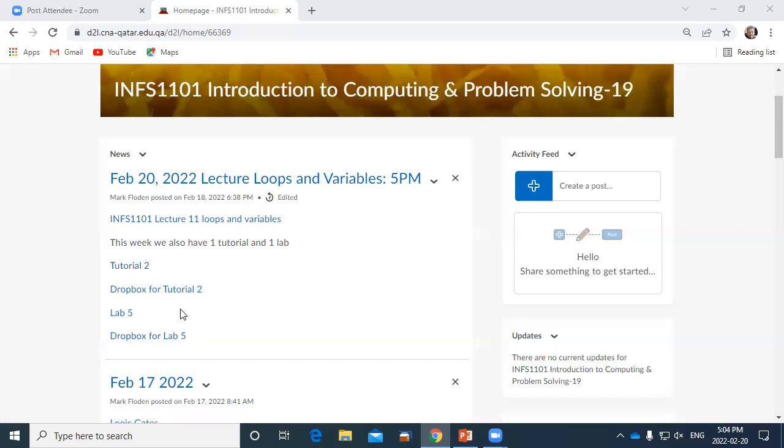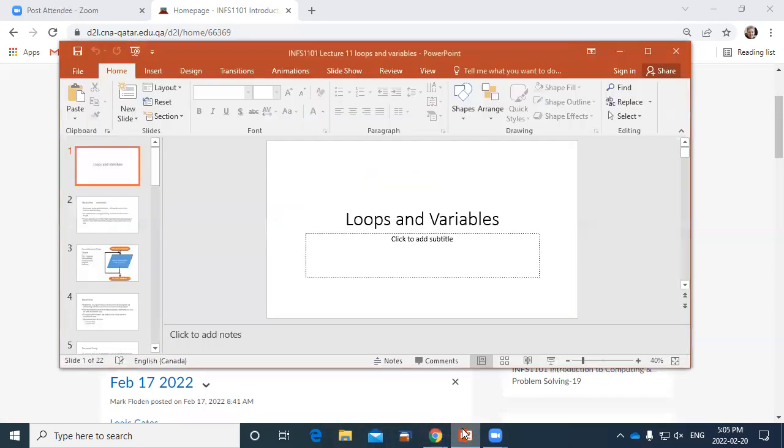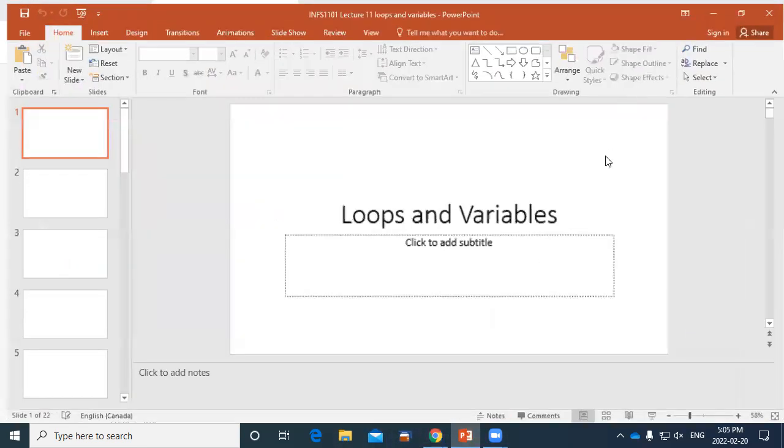The other thing I want to say is that I do have your test. You can see your test result on D2L because I published that. I also have for you your flow chart. You can look at that. I do want to take it back. So what I recommend you do is I'll hand it out, take a photo of it, then you've got a record of it, and then hand it back to me. I'd appreciate that. So yeah, loops and variables, that's what we want to talk about today.